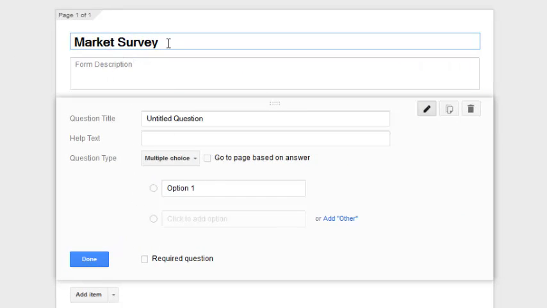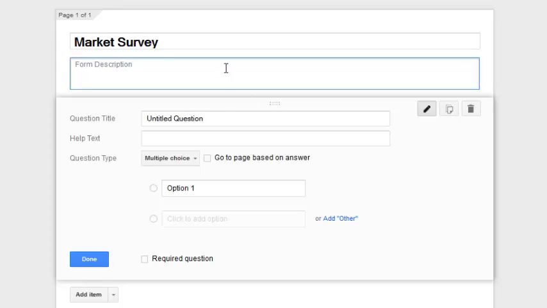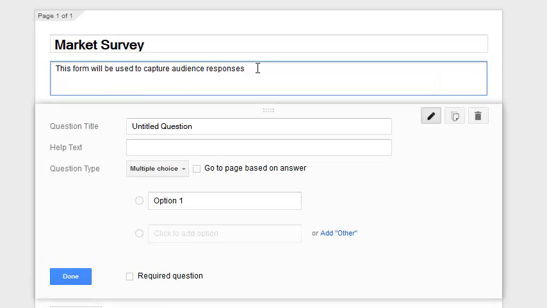Here we can see the form title. Here a form description, which is a help text that will clarify and illustrate the purpose of the form. So I can write any help text or descriptive text, such as this form will be used to capture audience responses. Here we will add our questions.